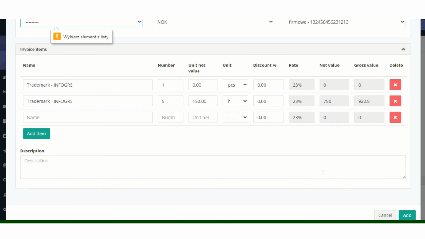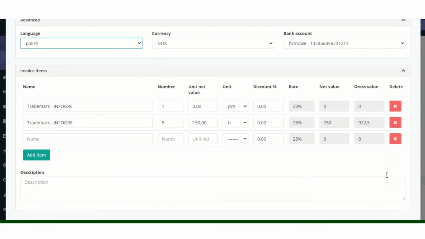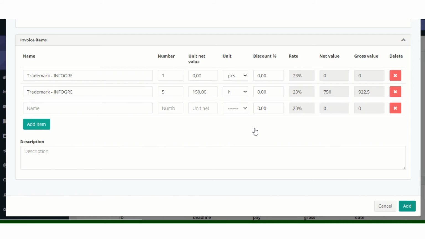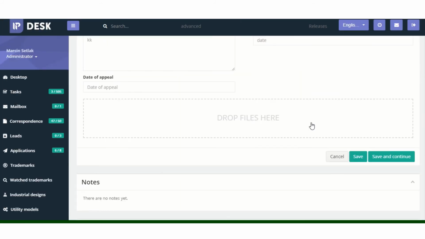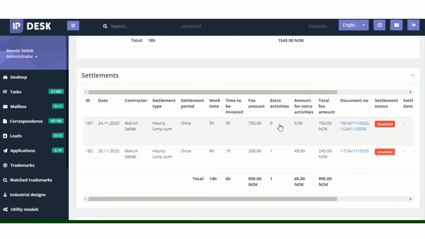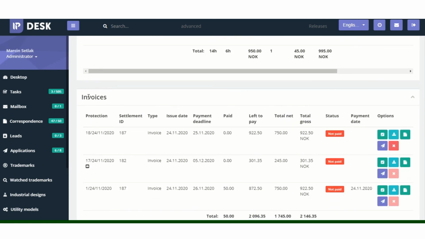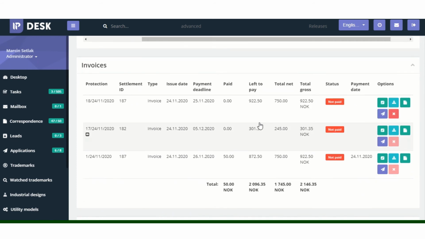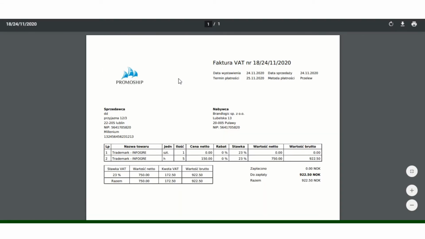And we are adding the invoice. Okay, I have to choose also the language. Okay, this invoice was added. Now this is the list of invoices below the settlements, and now I'm able to download this invoice. So I'm downloading to show you. The logo type taken from master data, information taken from master data, information about the client, and of course the specification of the invoice.